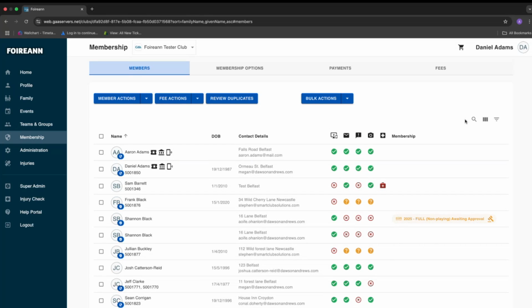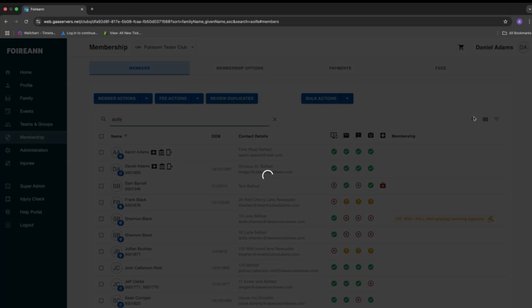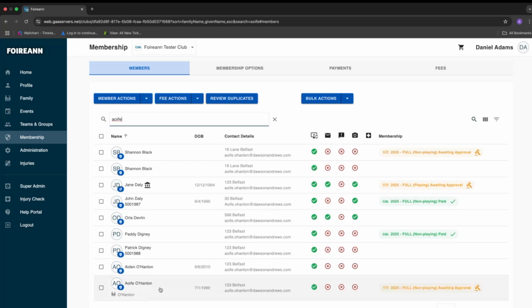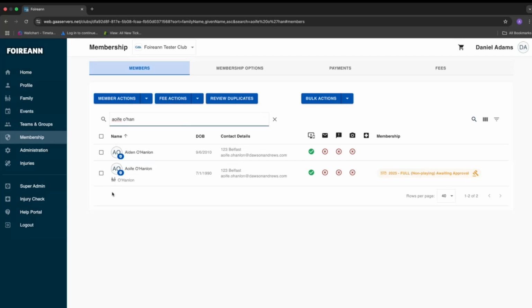There is also a search bar within this table. So if you want to search for a specific club member, for instance, if I search for Aoife, they will appear along with anyone that may have Aoife within the contact details as well. As you can see, everyone who has Aoife within the email is also appearing. So if you want to be more specific, you will have to type in more information. And you can also search for people using their membership numbers as well.